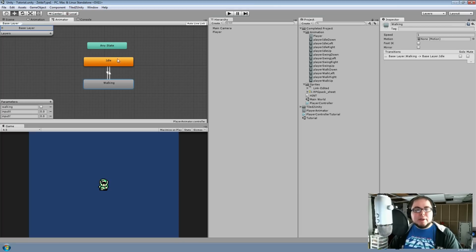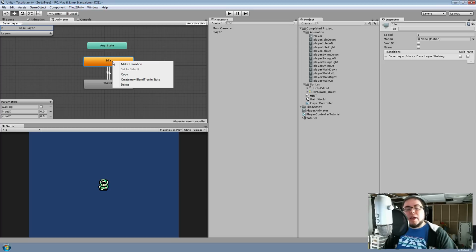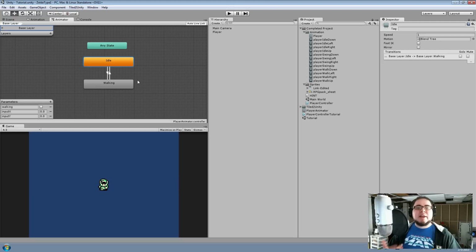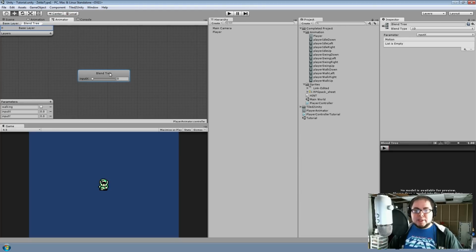To do that, you right-click the state and choose the option Create New Blend Tree in State. When you click it, nothing actually happens. What we've done is create a blend tree. To access that blend tree, you simply double-click the idle state, and you have this thing called a blend tree.